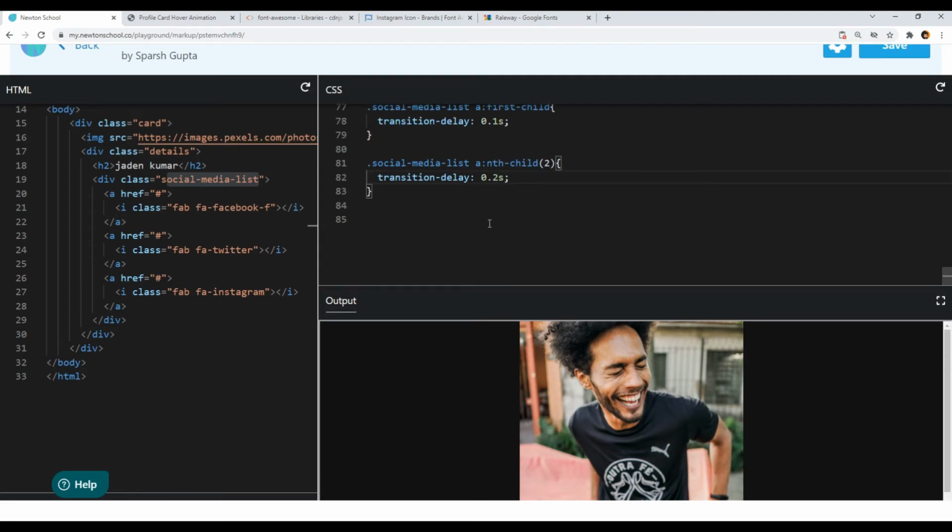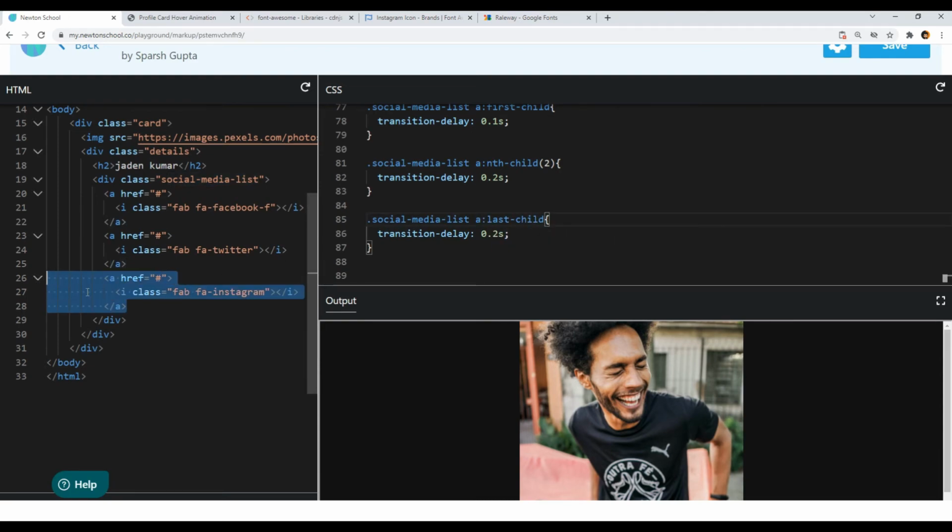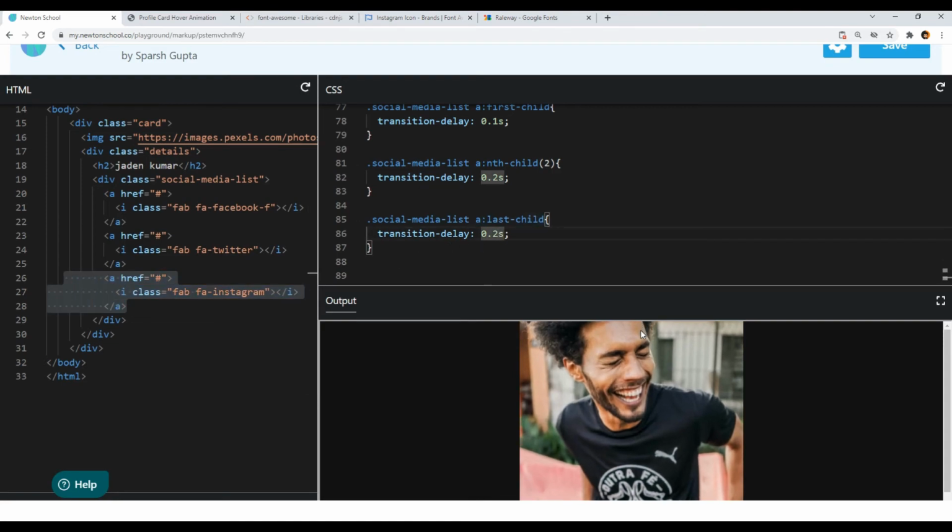And now we have to select the last anchor element. So you can either use nth-child and pass 3 to it. This will select the third anchor element inside the social media list, or you can also use the last-child pseudo class, since the third child is also the last child of the social media list. So this will also select the third child. And now here I want to add the transition delay of 0.3 seconds.